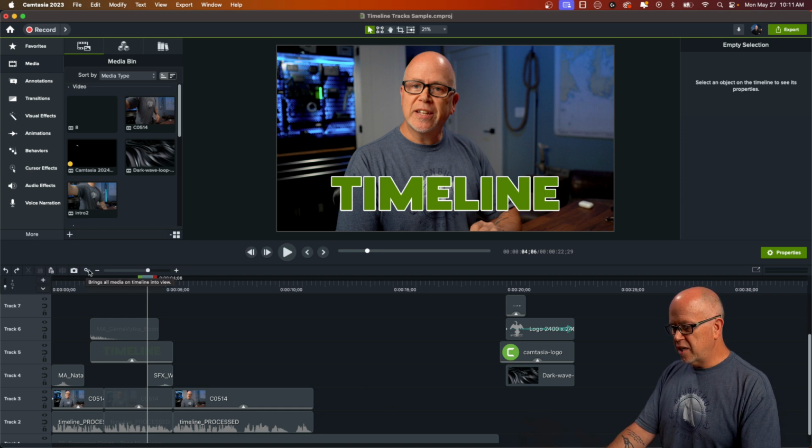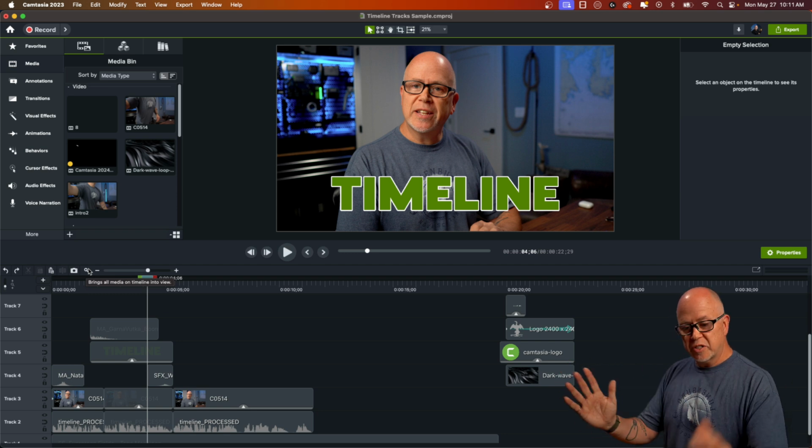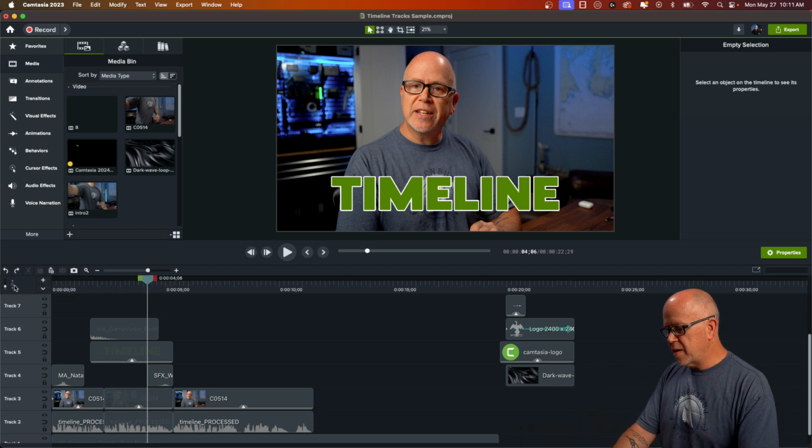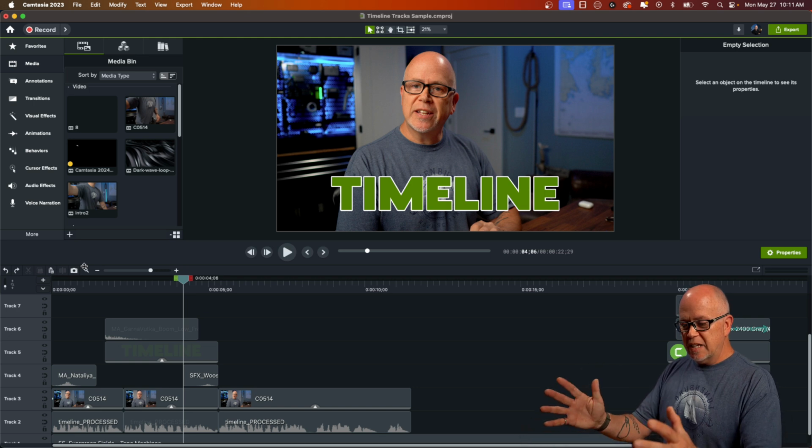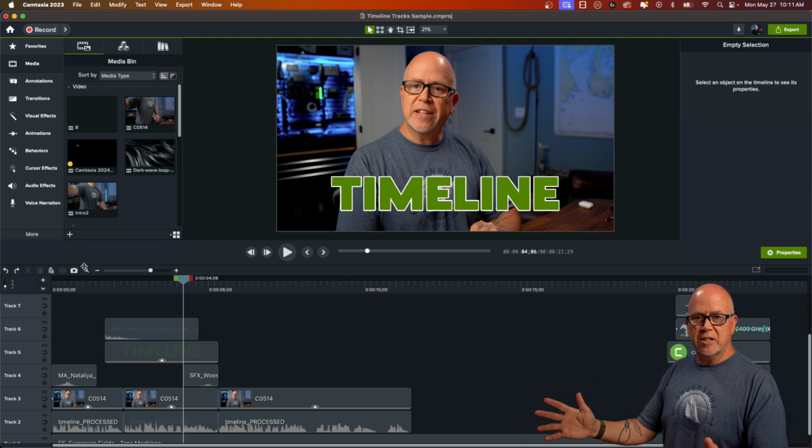So this icon here I use quite a bit. It's a magnifying glass for the horizontal scale. Remember, this one over here is a magnifying glass for the vertical scale, the height of the tracks. This is for the horizontal scale. If you click on this, okay, it will show everything in the timeline. It basically maximizes the scale so that everything fits perfectly.